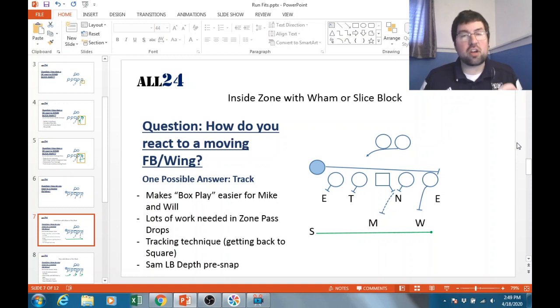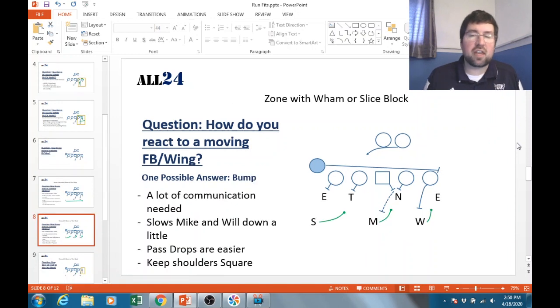So the advantage is that your Mike and Will, they're not influenced, or they shouldn't be influenced by that motion now. They can still be aggressive and handle their initial gap. One of the challenges of this technique is that your Sam linebacker needs to now come across a formation, and he might need to square himself back up to make a play, and sometimes that can be a little tough when you get him on the move. So as with everything, you have your advantages and disadvantages.